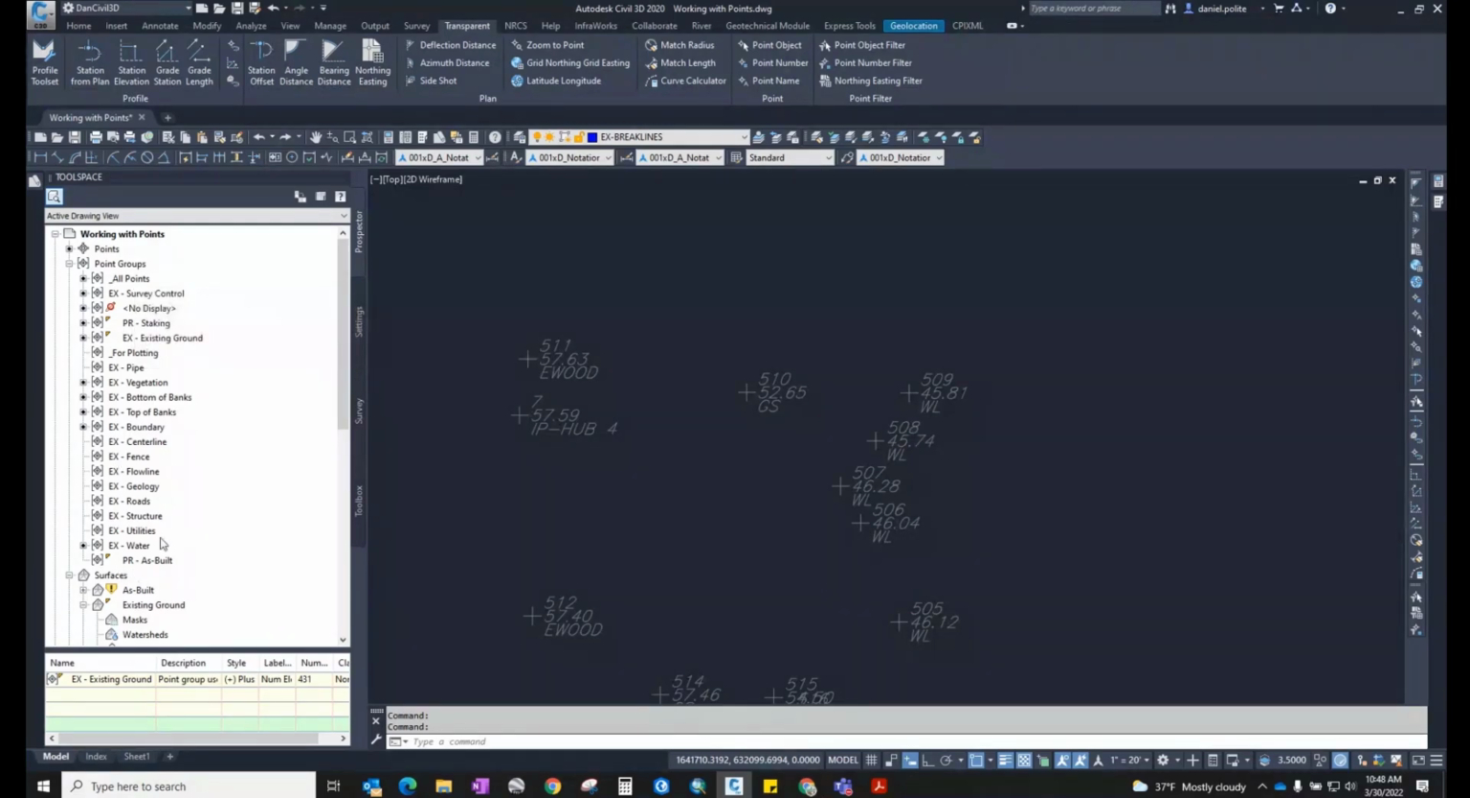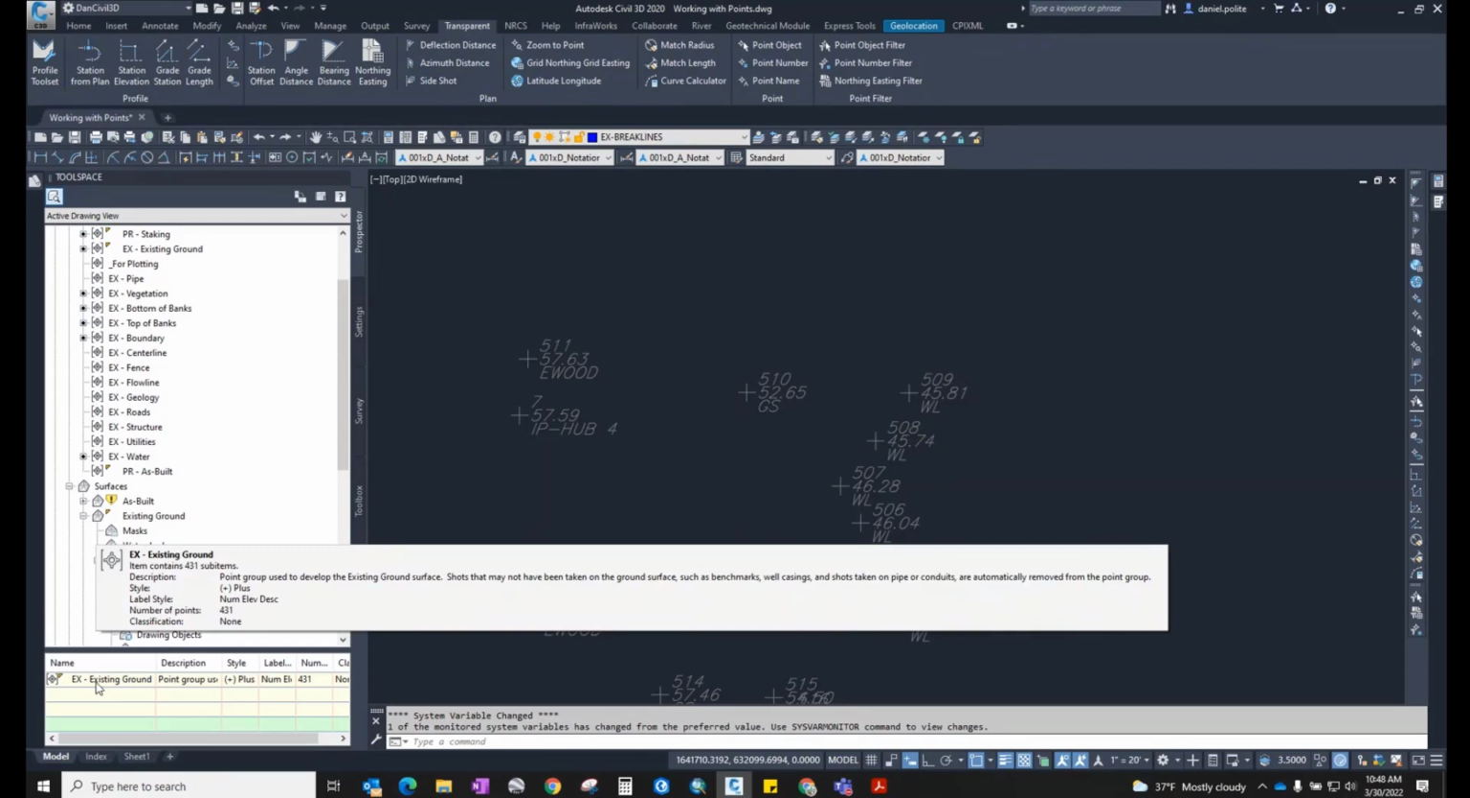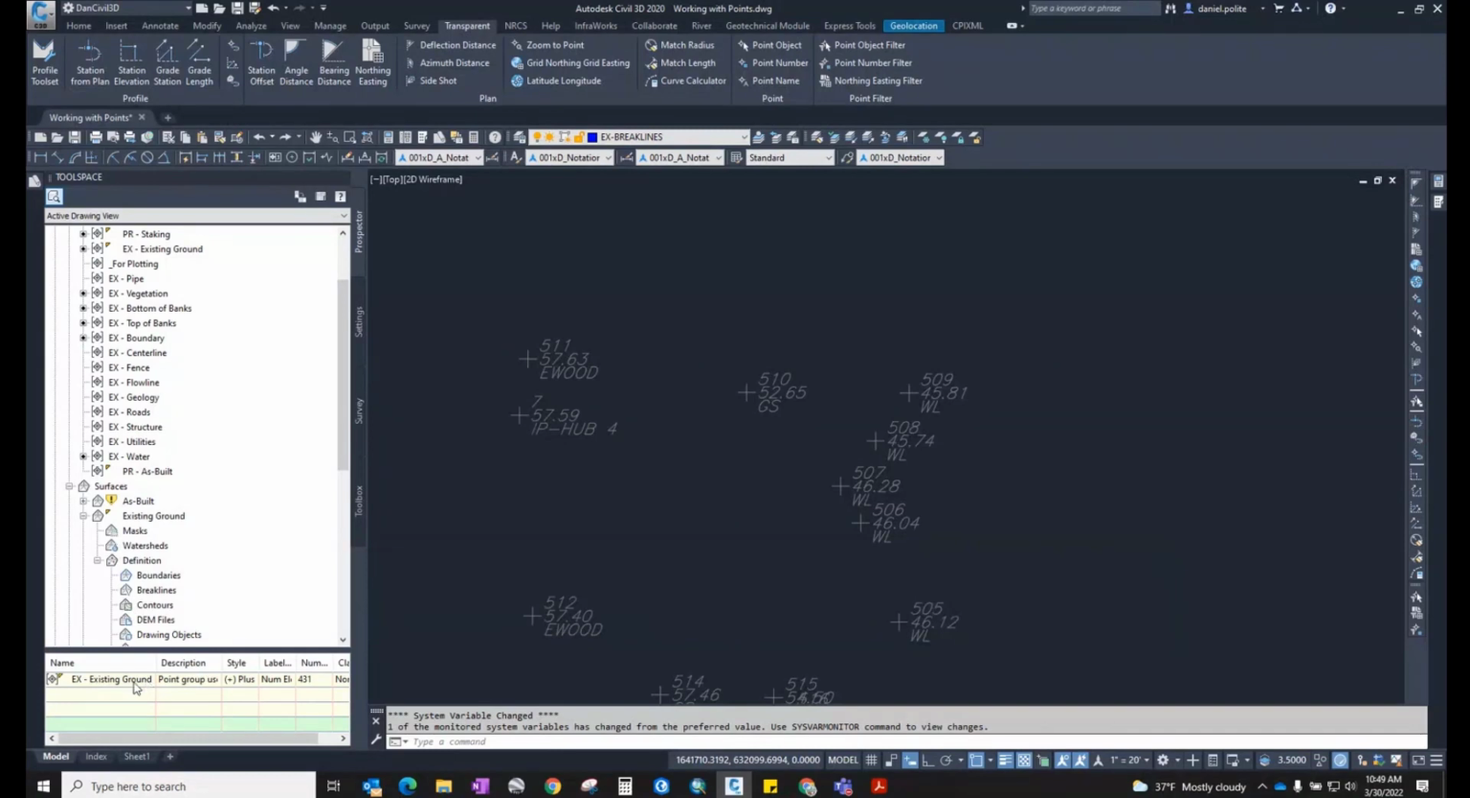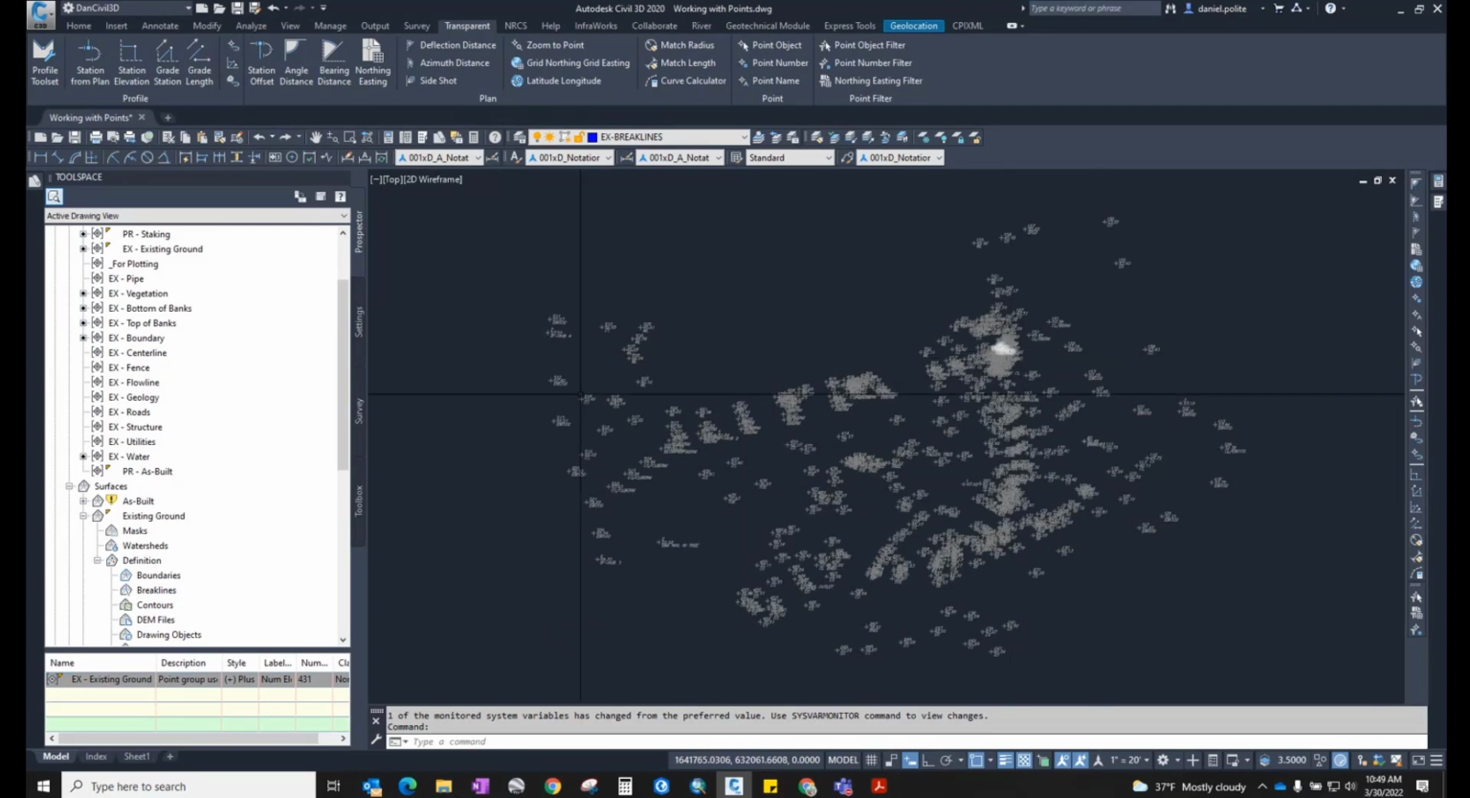But the default, and why it's so important with the point groups, is the fact that existing ground is the one that is determining your ground surface. As it says here, the description: point group used to develop the existing ground surface. Shots that may not have been taken on the ground surface, such as benchmarks, well casings, and shots taken on pipe or conduits, are automatically removed from the point group. That's based off of either the point exclusion or your description. And it's telling me how many points it's actually taken in this existing ground. It's 431 points that it's showing. And again, you can zoom to them. So it's showing basically all the points.